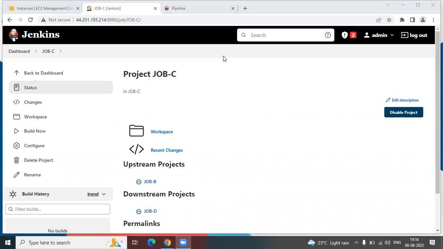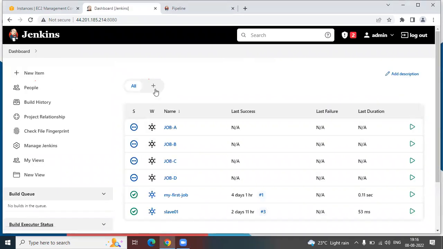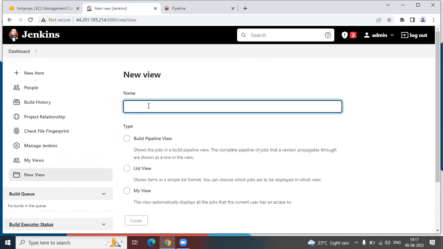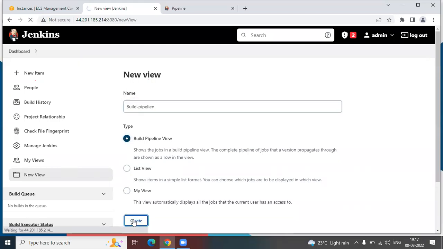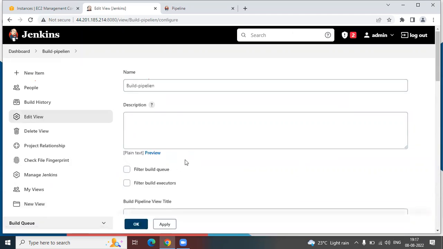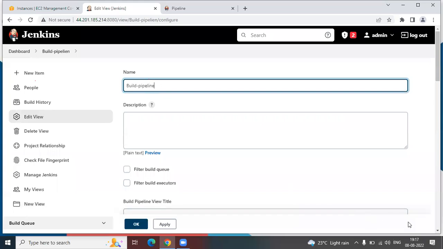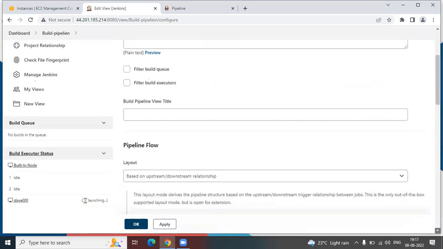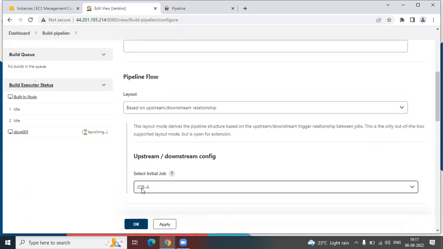Now, any real-time example of a multiple trigger, I'll come to that. So here, I come back to my dashboard. Here, you will see there's a plus button. Click on this, and you give a name here. So build pipeline. Give any name of your choice. Go here and say build pipeline view and create. And here you type pipeline. Down the line, you can leave everything as it is. Here it says initial job. So I say the initial job is job A.